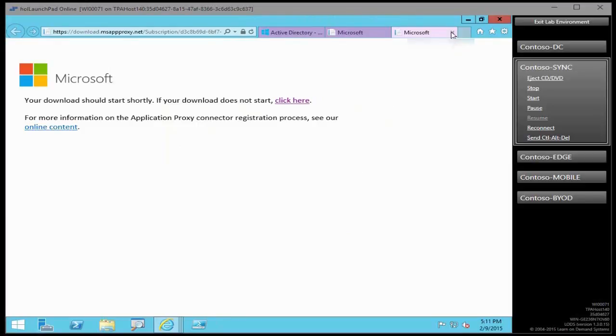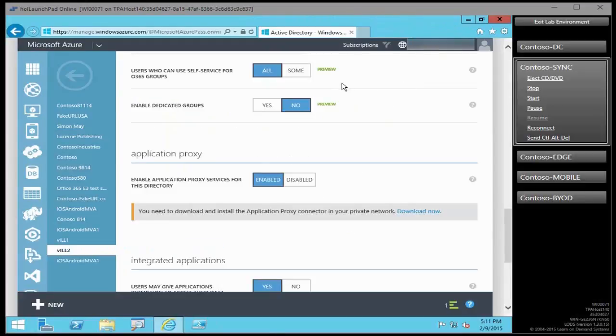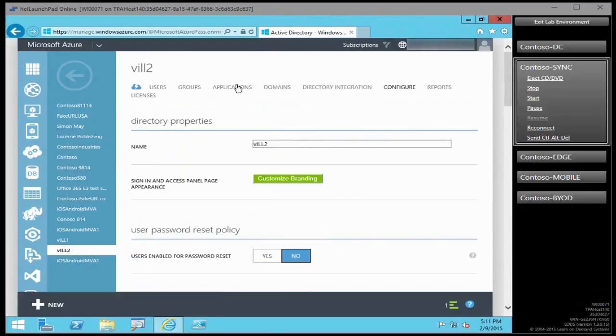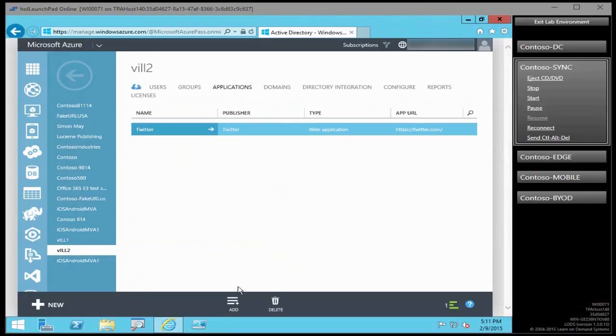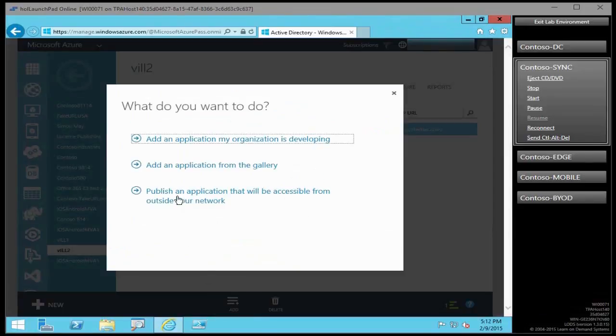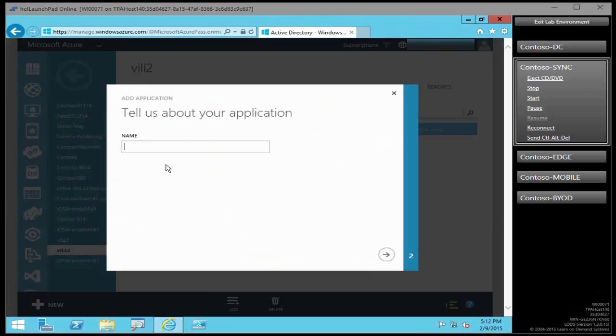Okay, we'll hit the close button, and I'm going to move back to my Azure Active Directory management console. There we go. And I'm just going to go back up into applications. I'm going to add another application, and this time I'm going to publish an application on our network, that lower option. Notice that that's only just turned on because we've enabled the Azure AD application proxy connector.